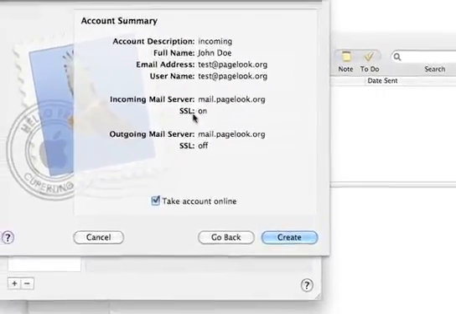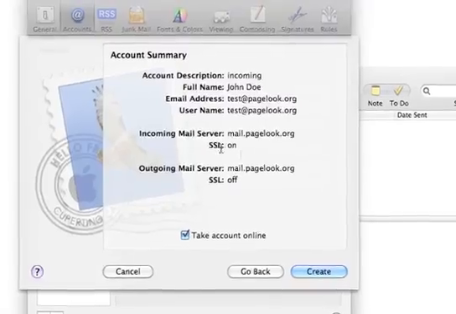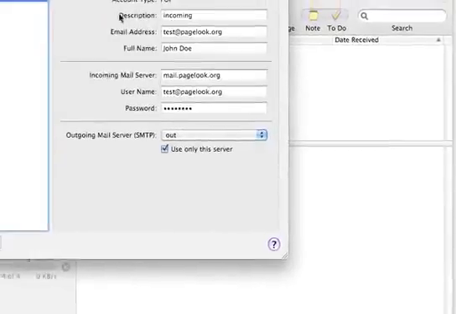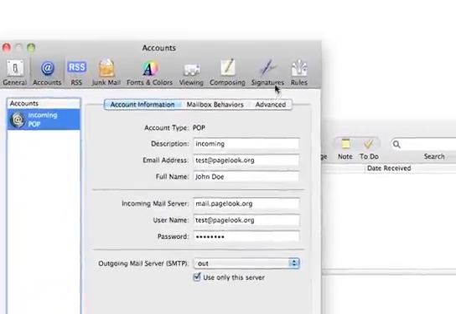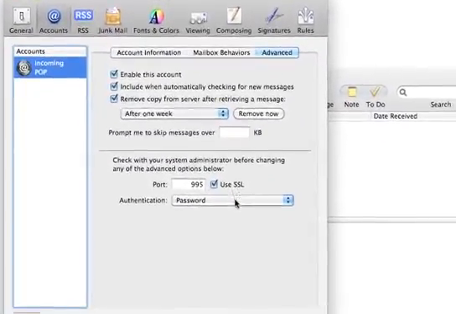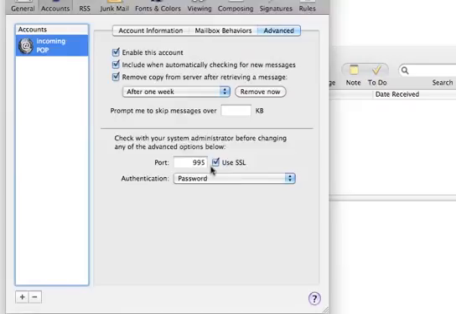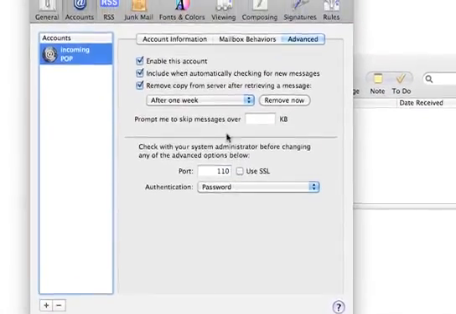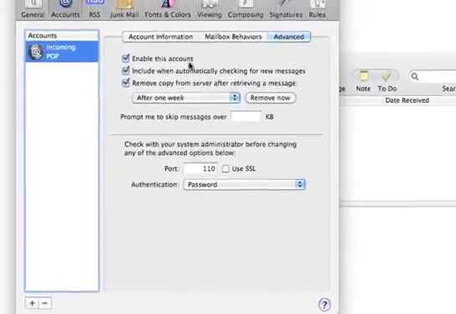And you see this right here. This is the reason we were getting those pop-up windows earlier. So we're going to go ahead and click create. Now go to advanced and make sure that the use SSL is unchecked. So it's going to change the port to 110. Perfect. And authentication once more is password.